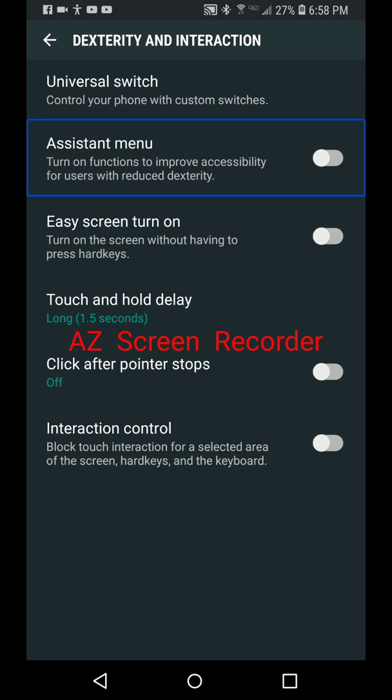Assistant menu. Turn on functions to improve accessibility for users with reduced dexterity. I believe that's assistant menu. I think that's like Assistive Touch on iOS. I think it essentially does the same thing. Never tried it, but I believe that's what it is.